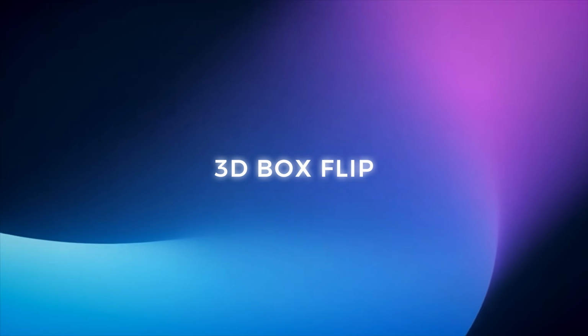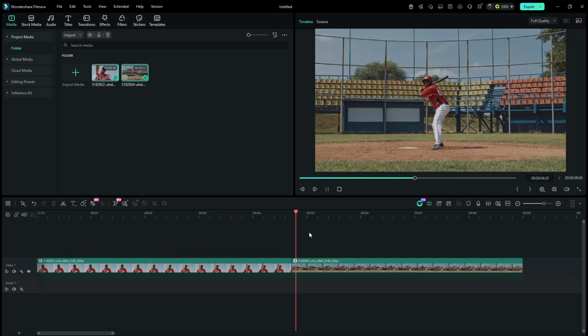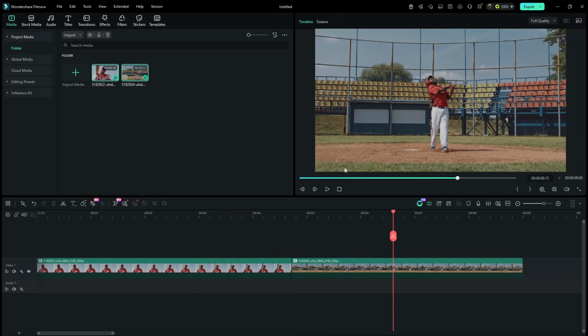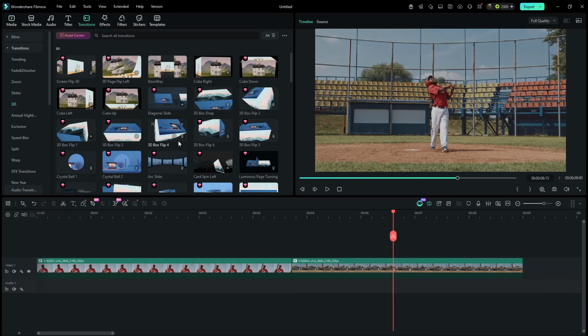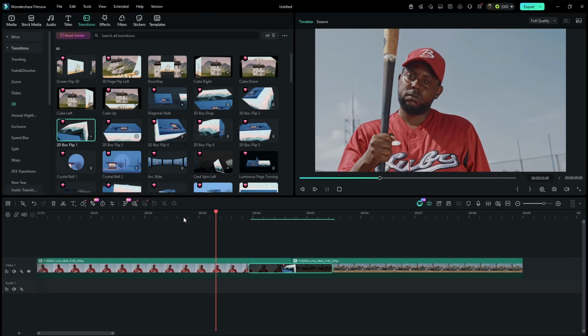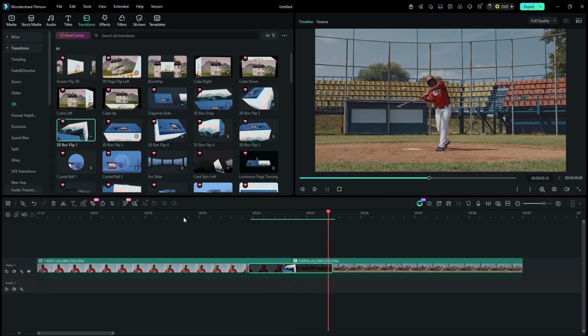Fifth is 3D box flip. I know this is a slightly old style transition, but it can still be useful. Go to the transition section and click on the 3D category. Then simply drag box flip one. You can also try other options because there are many amazing 3D transition presets available here.